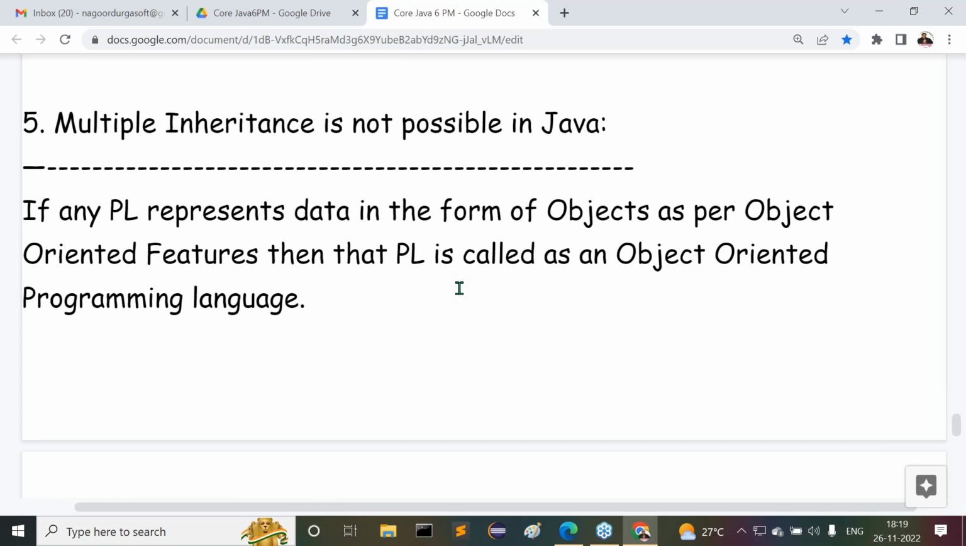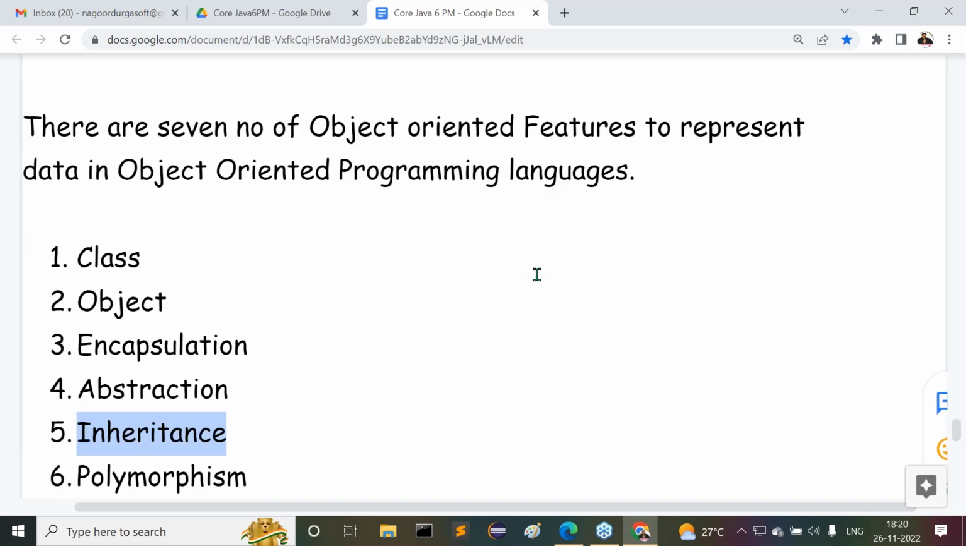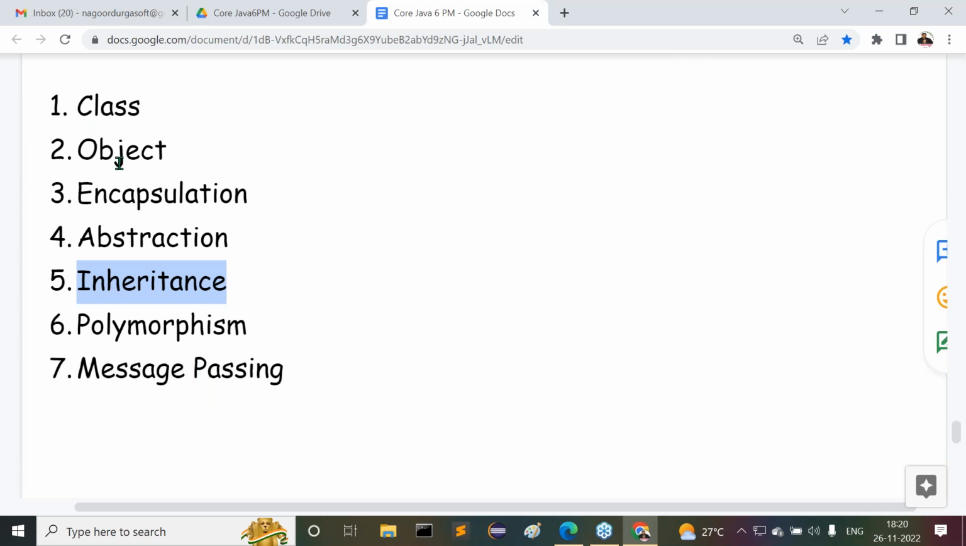What is an object-oriented programming language? That is the question I've given there. If any programming language represents data in the form of objects as per object-oriented features, then that programming language is called an object-oriented programming language. There are seven object-oriented features: class, object, encapsulation, abstraction, inheritance, polymorphism, then message passing.